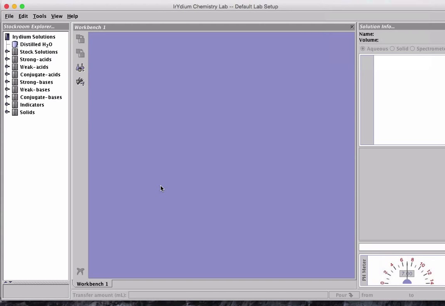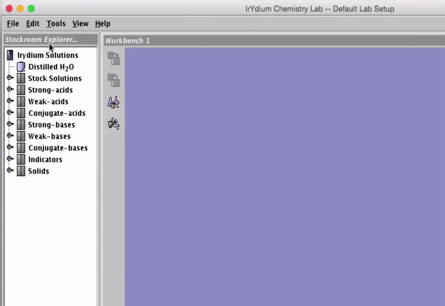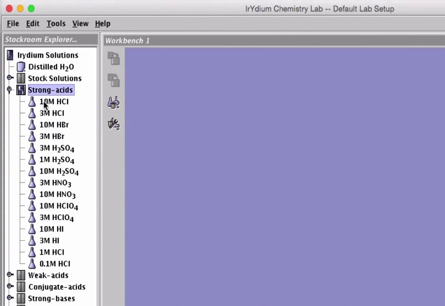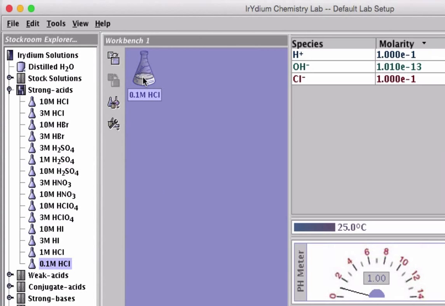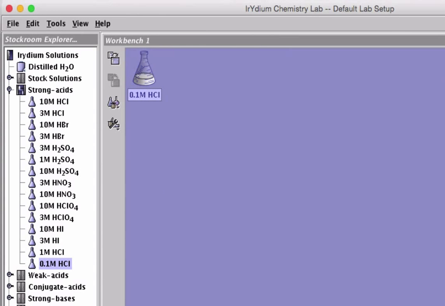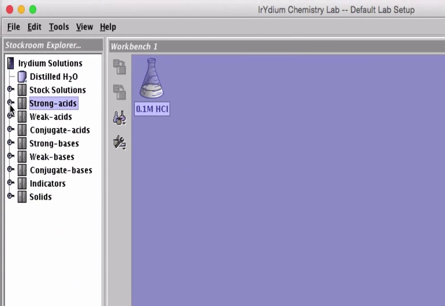I have opened a Virtual Chemistry Labs application window. Stockroom Explorer opens with solutions of various acids and bases. Double-click on Strong Acids cabinet. A list of acidic solutions with various strengths opens. Double-click to choose 0.1 molar hydrochloric acid. Click on the flask. Observe the pH on the pH meter. Note that pH meter reads 1. Click on the radio button near Strong Acids cabinet to close the list.